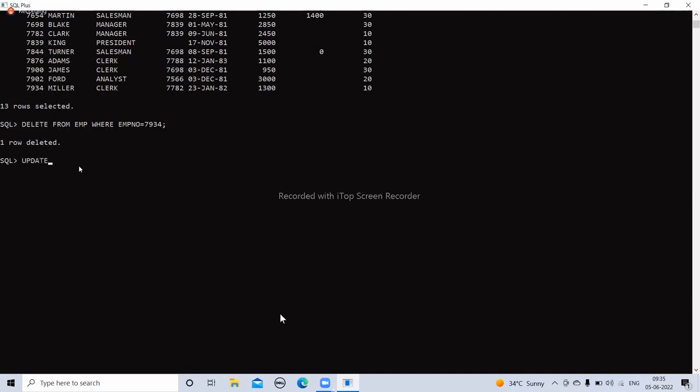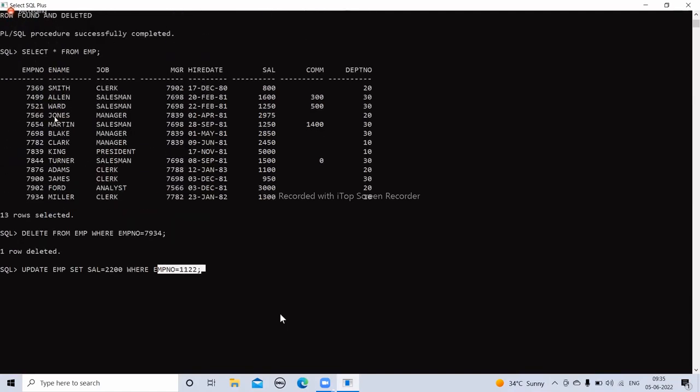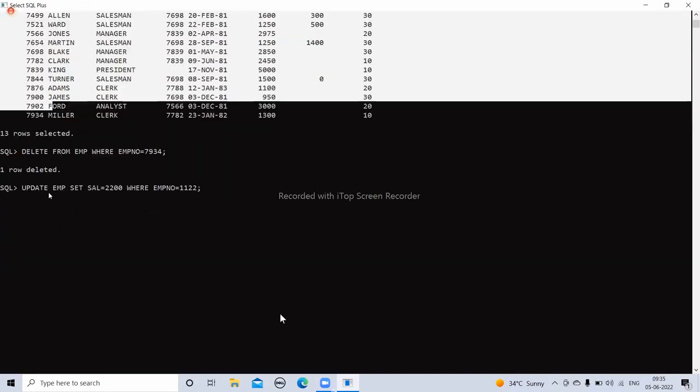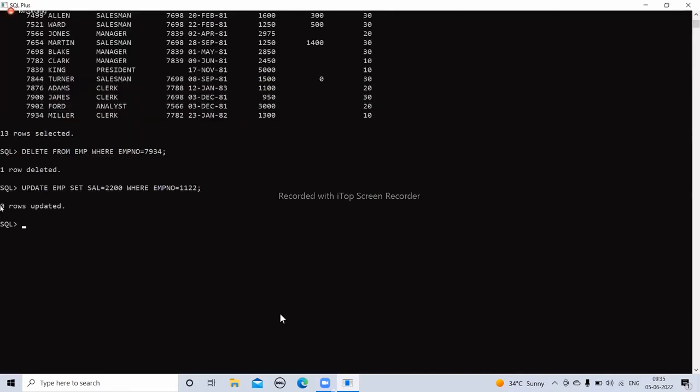Doing that updation, for example, update emp set salary equals 22, where emp number equals 1122. In this case, what happened? I'm updating salary 22 where emp number is 1122. But is emp number 1122 there in your table? No. If no, what happened? It showed 0 rows updated.